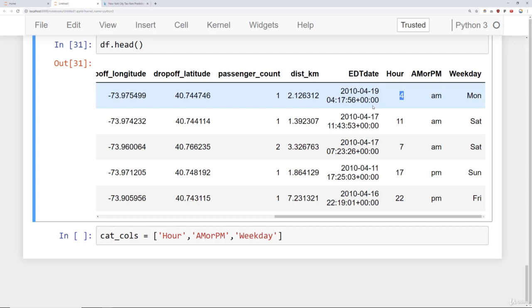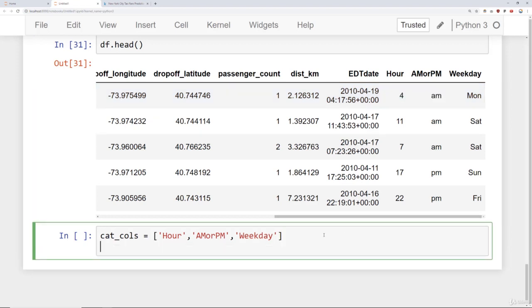We'll go ahead and, just for the sake of this exercise, keep it as categorical. That way you can learn how to deal with categories that present themselves either as integers or as strings. So we have those categorical columns, and let's go ahead and get our continuous columns.